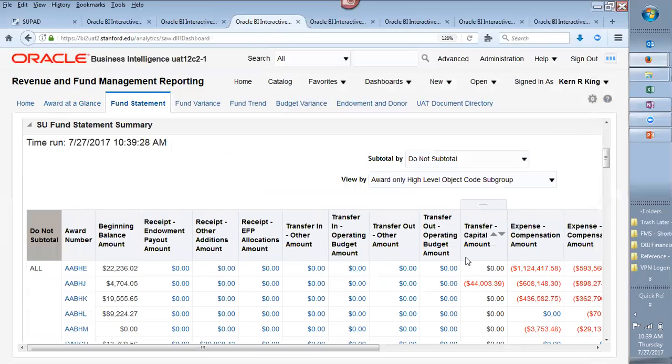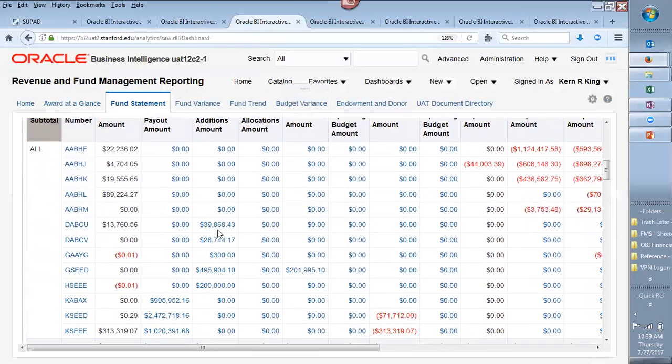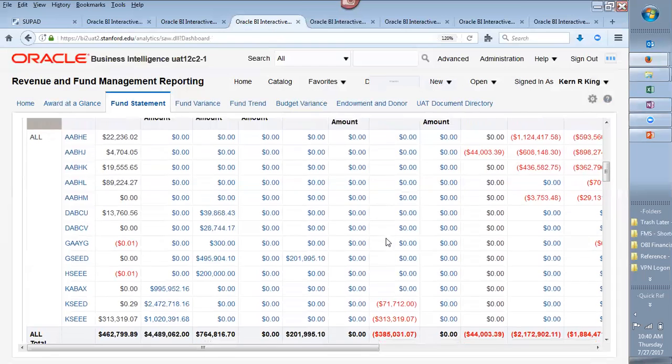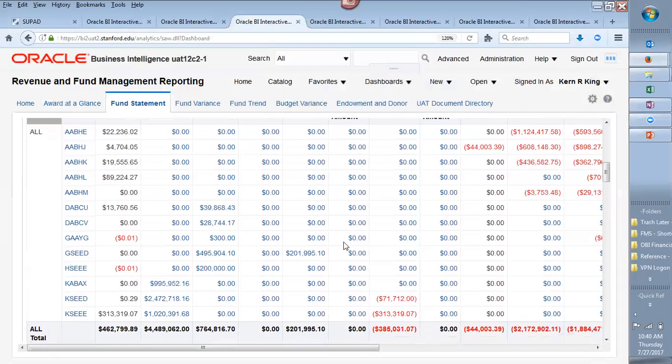So now you get to see really in kind of gory detail, and any of those numbers you want to see what it was, like if you see a capital, you could drill on that number and get to see what's the journal that actually put that to capital. So again, this is that 154 view.